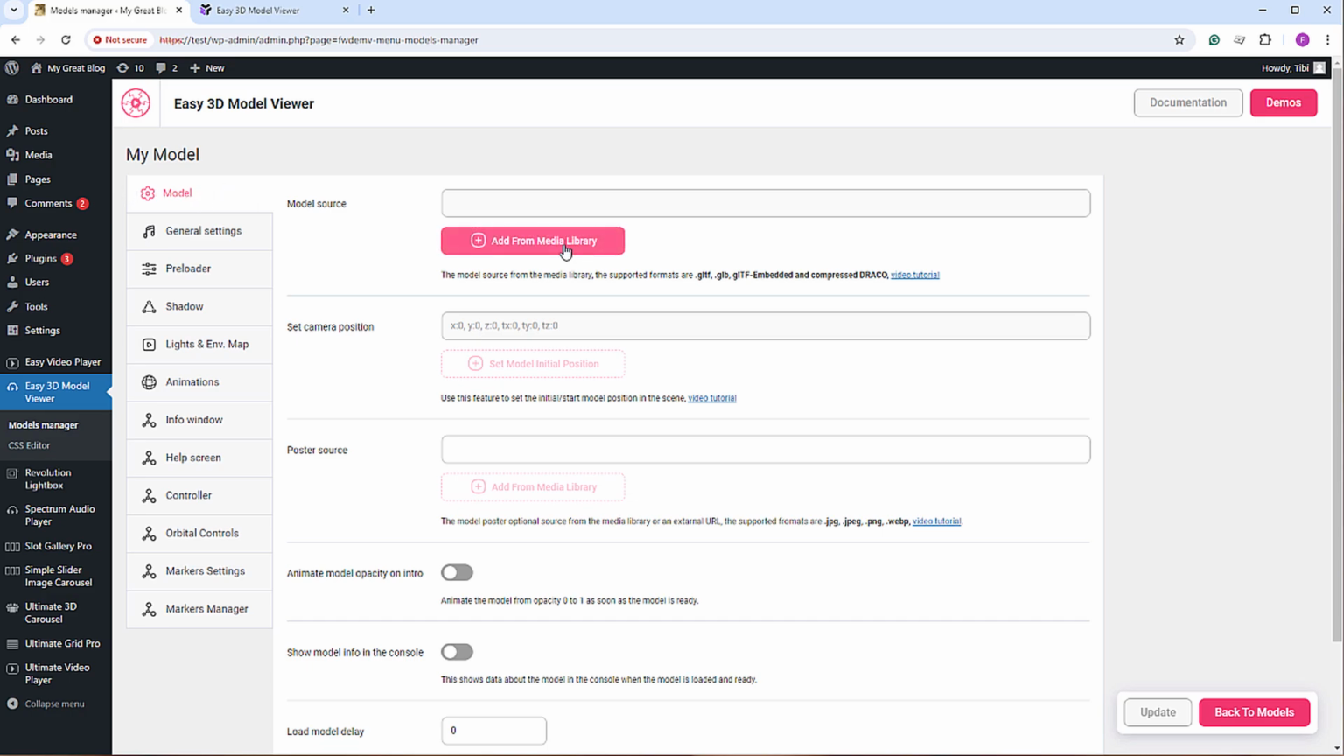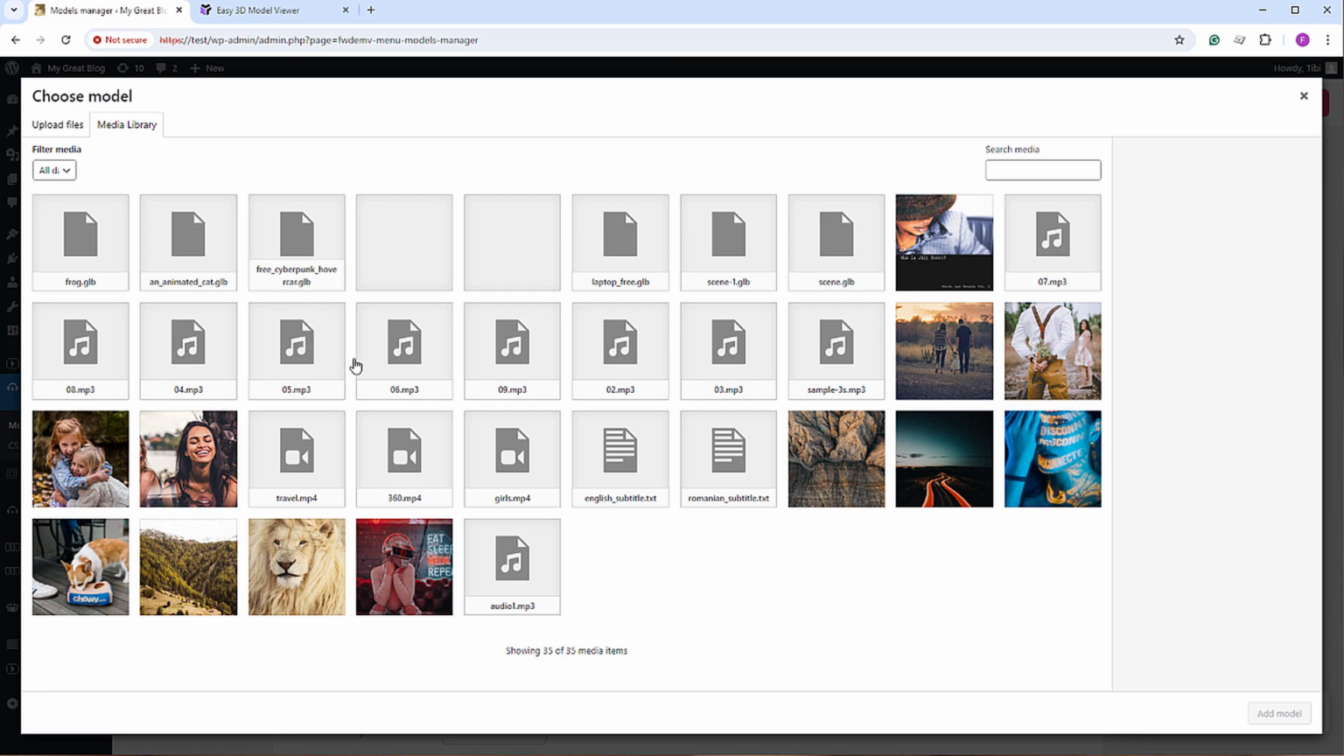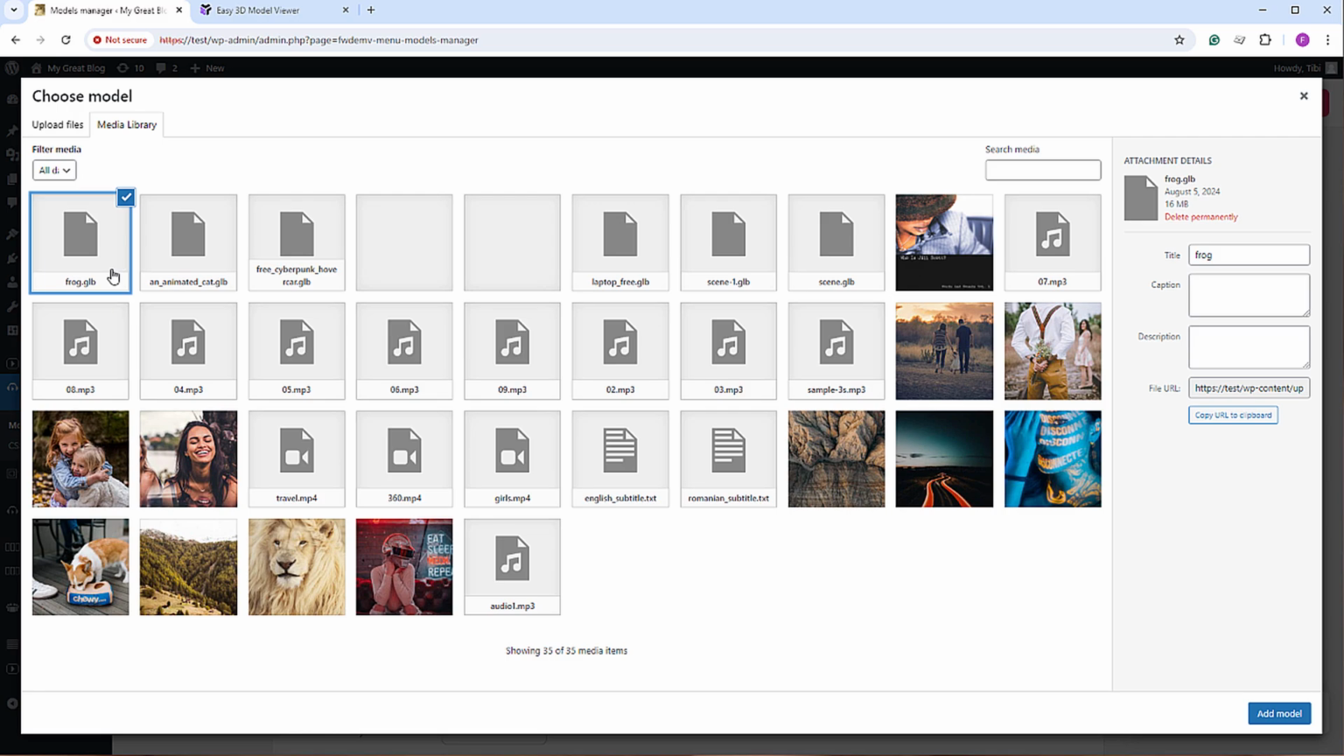From the library you can add a GLB or a GLTF file. Please note that the GLTF file has a bunch of other files like textures and other stuff. Make sure that it's not in a folder. If you have a GLTF file, make sure that all your textures and other related files are in the same folder with the GLTF file. But if you want to make it easy, just use GLB. This is a compiled 3D model. You don't need to worry about anything else. Just select it and add model.